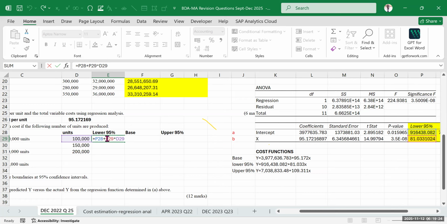Then add B. B is the slope or the variable cost per unit under lower 95. It is the 81. Refer to it when you add. Then you multiply by the units where you typed in your 100,000. You should be able to get a figure.